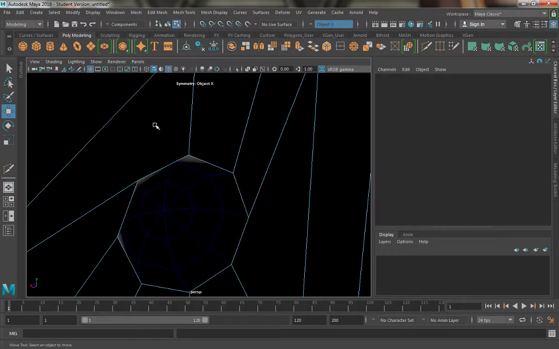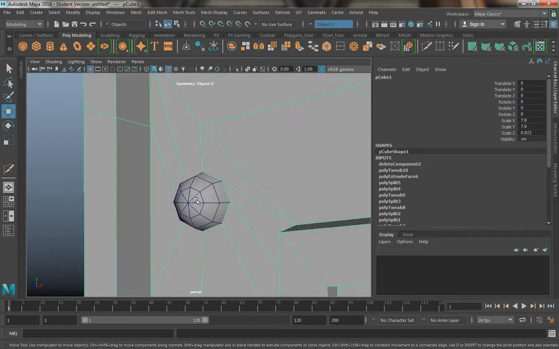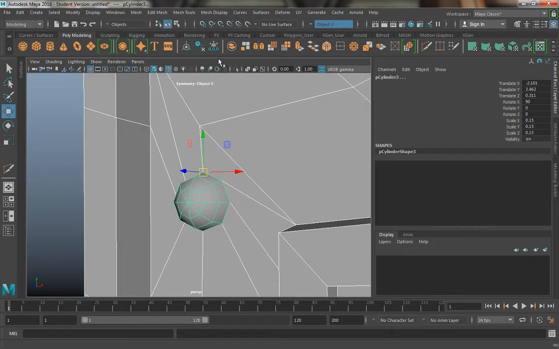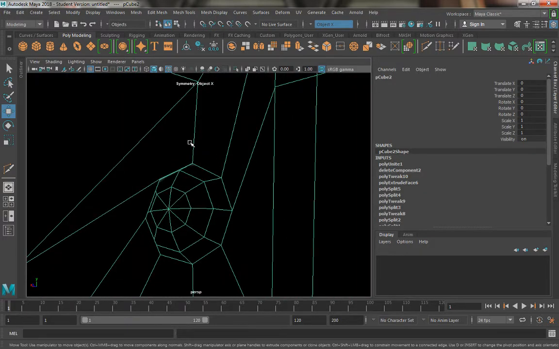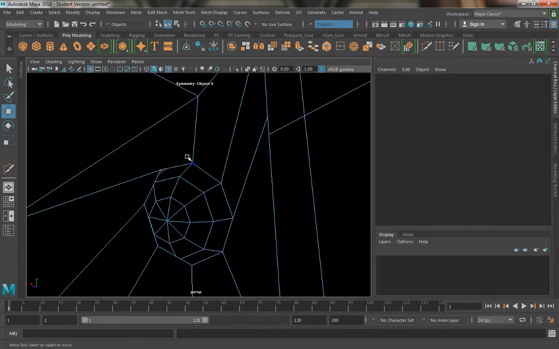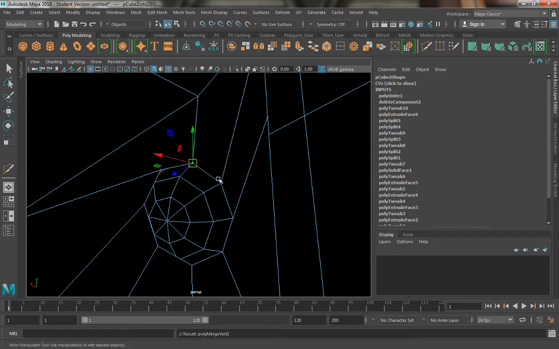I'm going to delete that. And in this particular mesh, I'm going to take this and highlight and shift click my bolt and combine. And we're going to do this for every bolt. Now the other thing, in case you've forgotten, I'm going to turn symmetry off right now, and I'm going to merge vertices, merge vertices. I'm going to do that for each one.